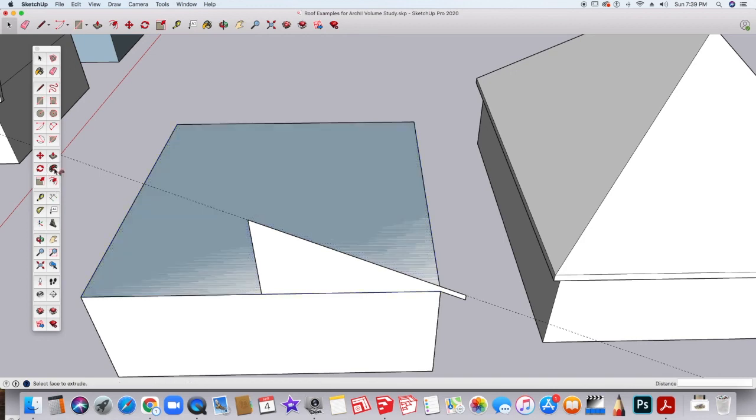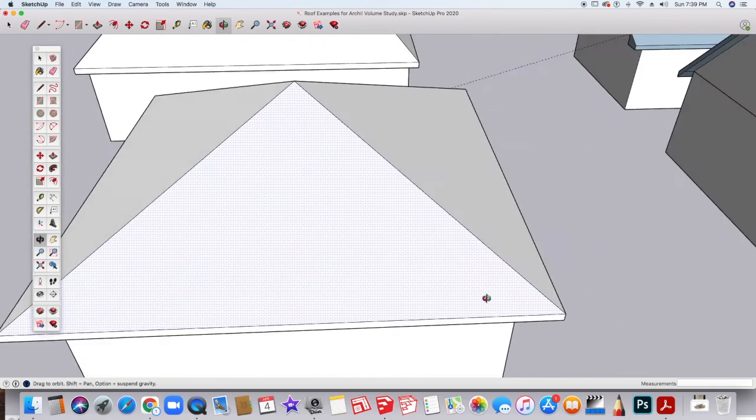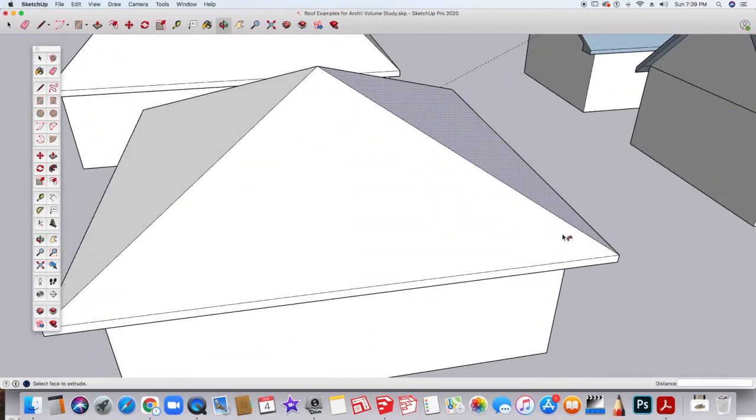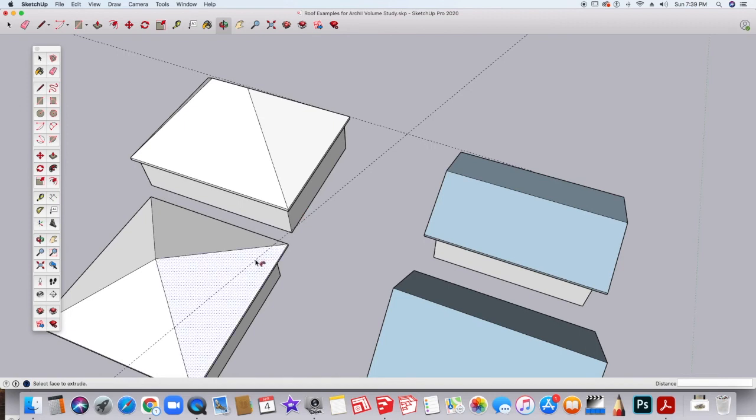I'm going to go to the Follow Me tool. I'm going to click the profile and let's see what happens. And look at this. Because it's a square, it comes up and meets at a point. Depending on what style hip roof you want to make, you can alter that profile to make it work for you.